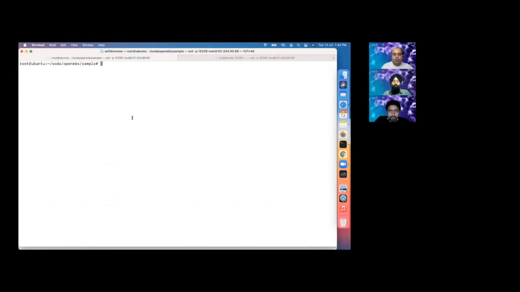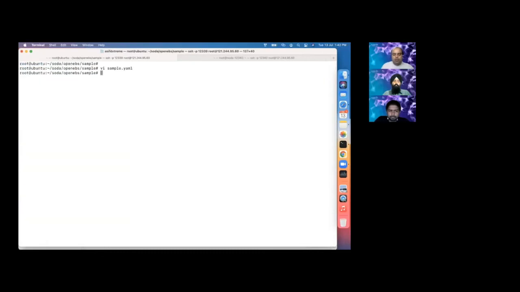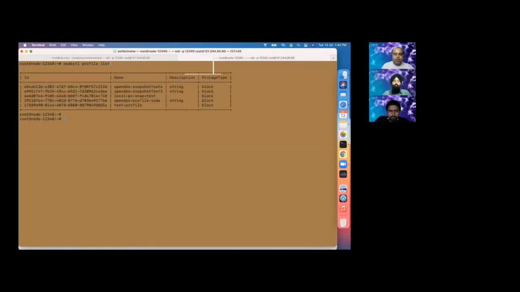So here we have a sample application which has a storage class, and we are using the SODA profile ID, and it's the same as Jasmeet and Amish showed, the persistent volume claim and the deployment. One thing different from the demo is we have the profile information. So this is my SODA deployment. We have the profile list, and this is the profile which I'm going to use for the demo. So I'm just going to show the content of this.